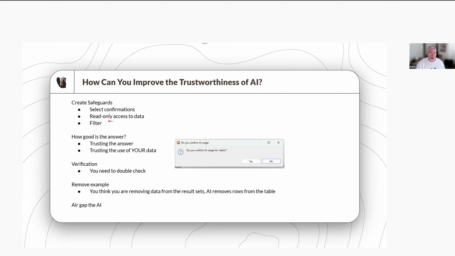Something else I recommend: read-only access to the data unless you need the LLM to modify something. Maybe in the US you have zip+5 and you want to just go to the standard 5-digit zip code. Otherwise, you probably don't want the LLM working directly with the data. So make it read-only. Use the filters. If you don't want the invoice table being referenced, don't give it access.